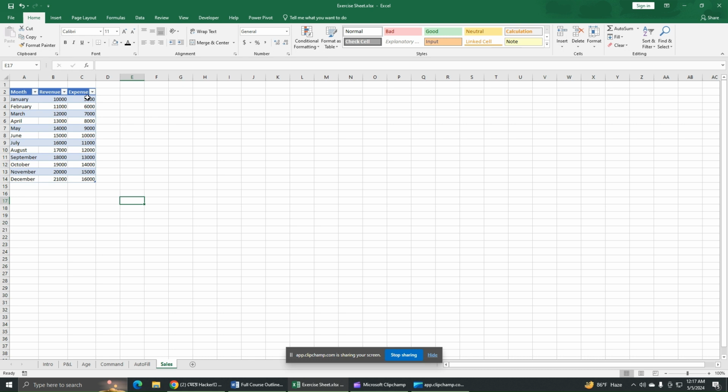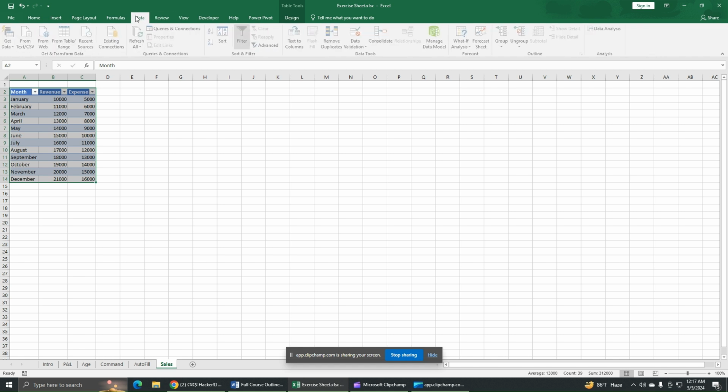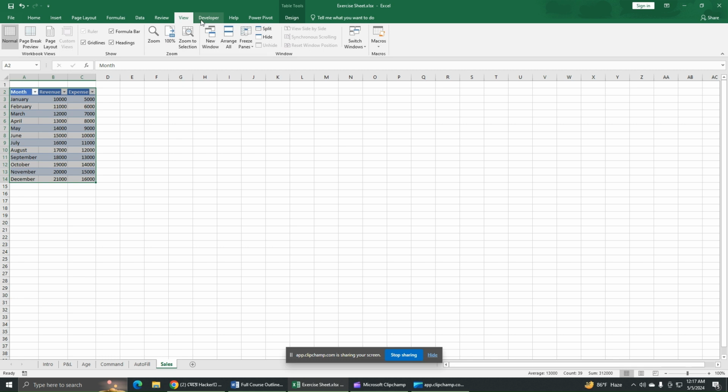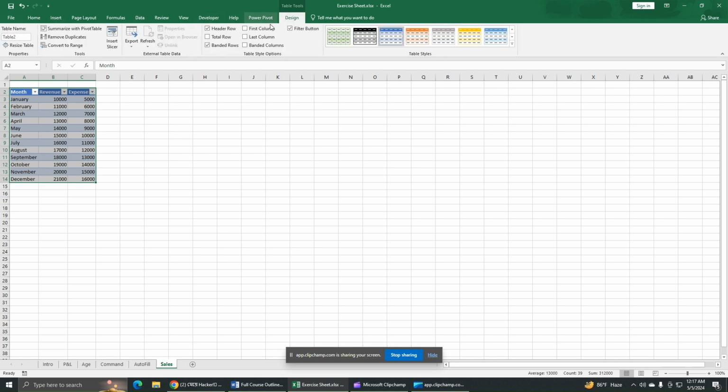If we want to turn this table back to the previous, that is normal range, then we have to select the entire thing. We have to go to, let's see. Okay, we have to go to the table design.